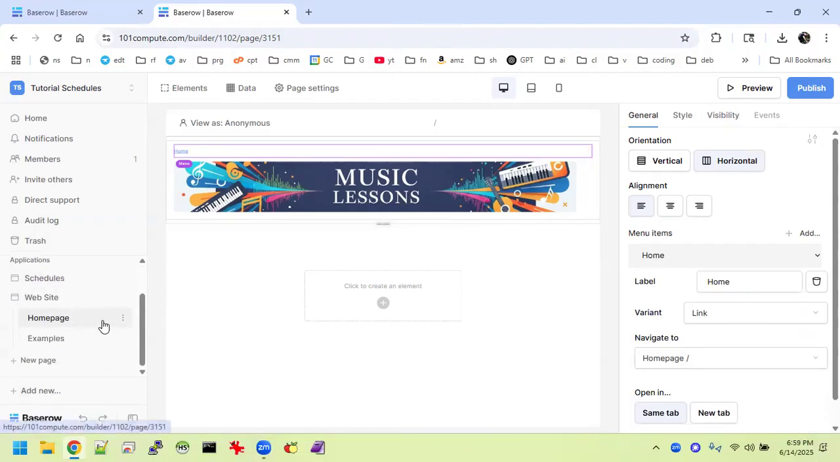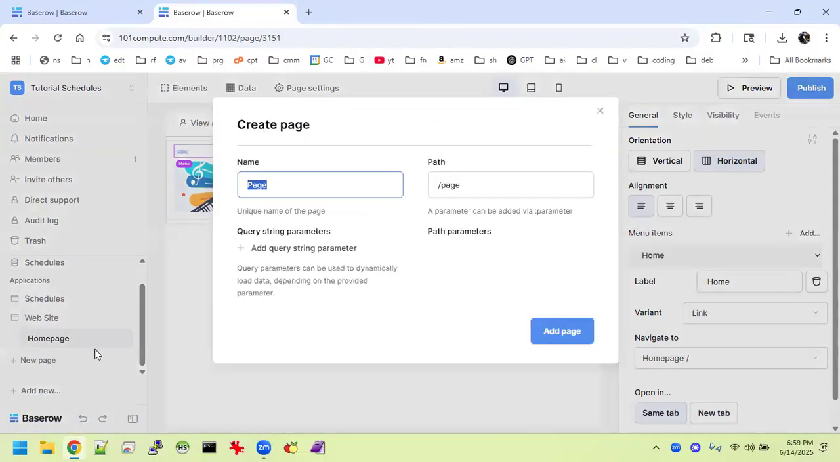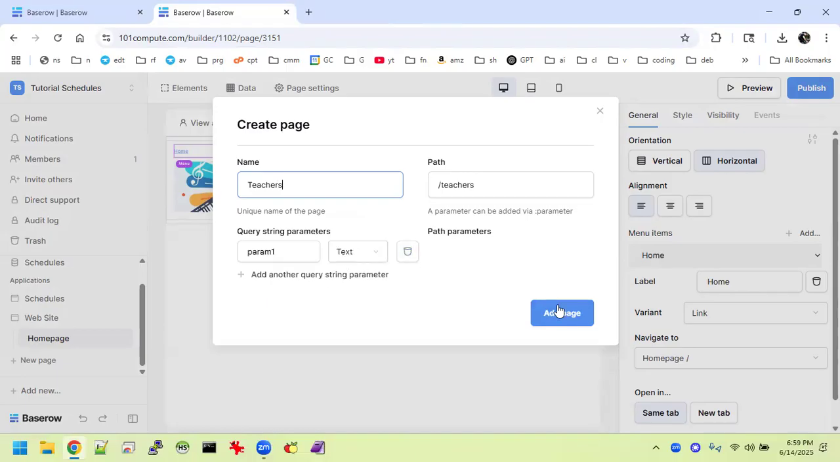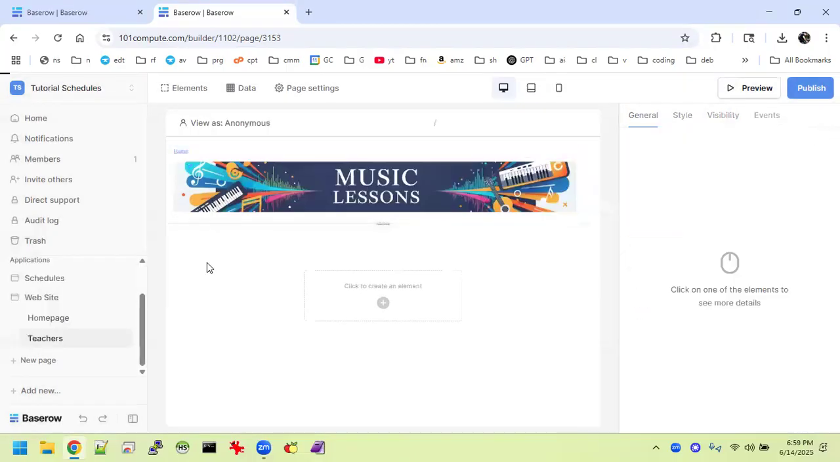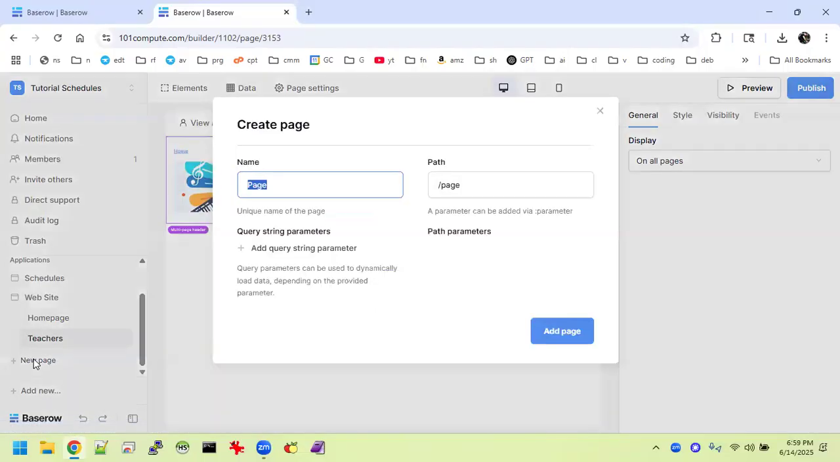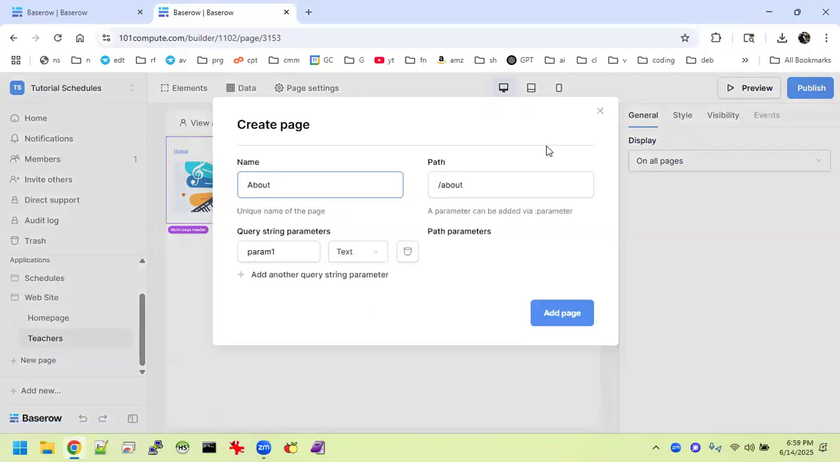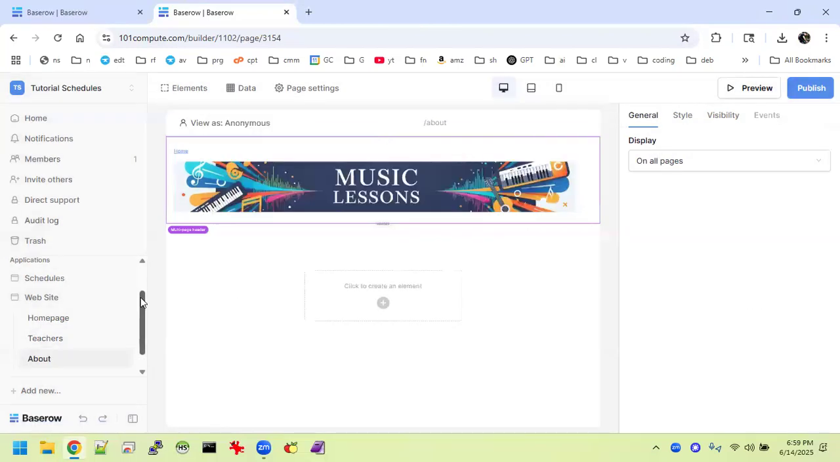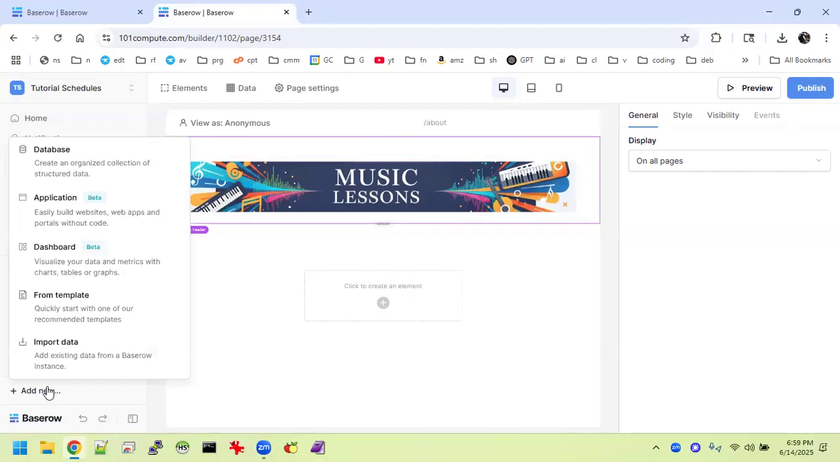Okay, so we've got this default examples page. Let's delete that. And we're going to add some new pages. So I know we had a teachers page. There was somewhere we had an about us page. And let's see, what else do we have? We had a contact us page.